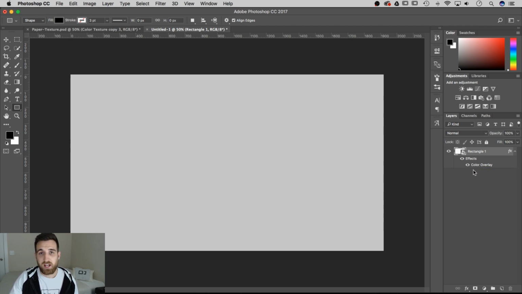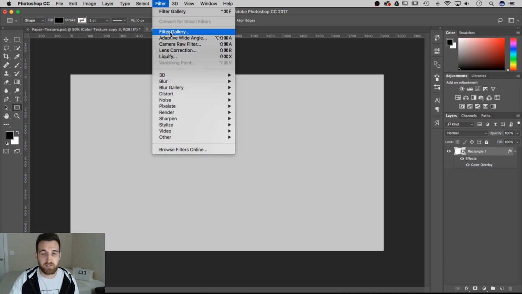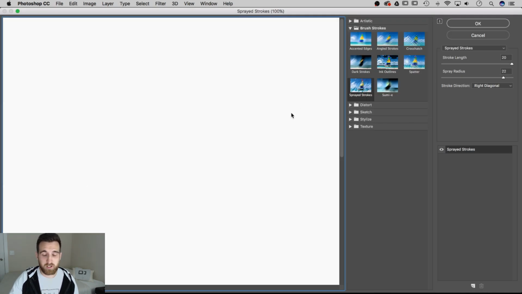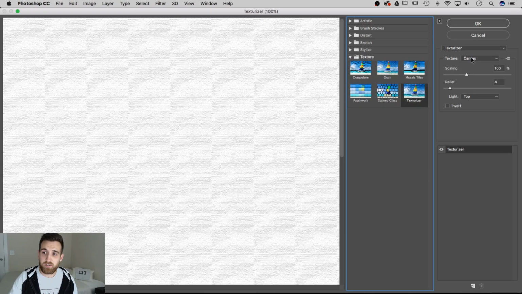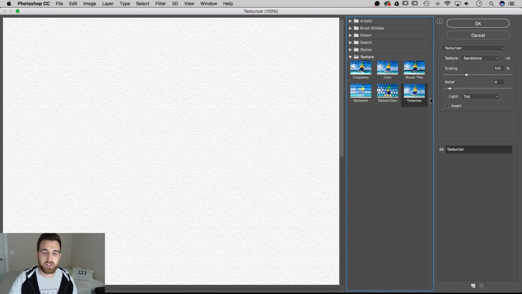All that we have left to add are three different filter effects. The first one we're gonna add is by going up to filter and then down to filter gallery. All three of them are gonna be in filter gallery. I'm gonna minimize this. So you see you have all these folders here of different filters and effects. I'm gonna go down to texture and texturizer. And then over here in the texture dropdown, we have it set as canvas. I'm gonna change that to sandstone. I think it's got kind of a more grainy effect.